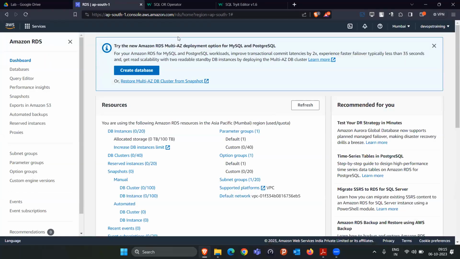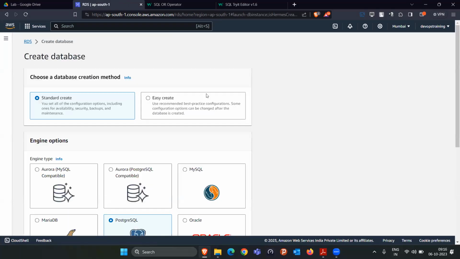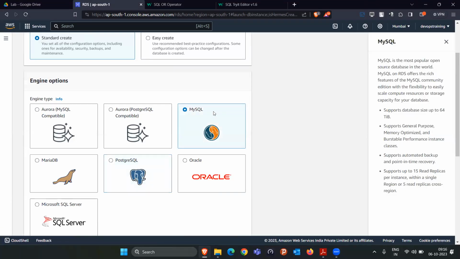When you are creating a database, it should be a little bit secure, right? Because here you are storing all the data. So you cannot create a database without configuring the password. If I want to create a database, first I will click on the create database button. Now in this create database, I'm going to select which database. I am just going with the MySQL database, so I will select MySQL here.